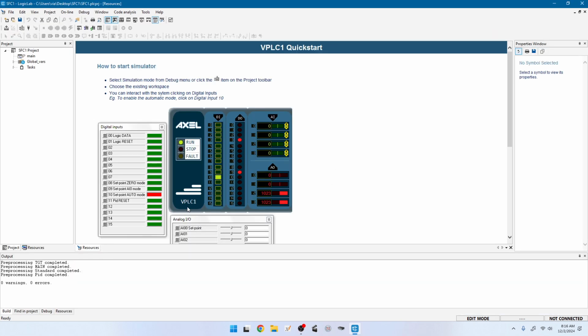So here is our workspace. This is what our virtual PLC looks like. Here is what tells us whether it's running or stopped. These are the digital inputs, which act like buttons in this case. These are digital outputs, which act like LEDs. These are analog inputs and analog outputs.